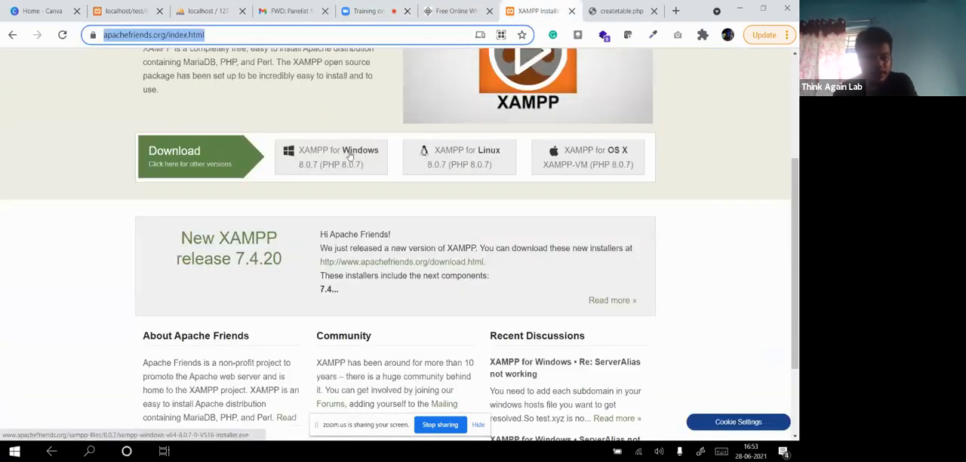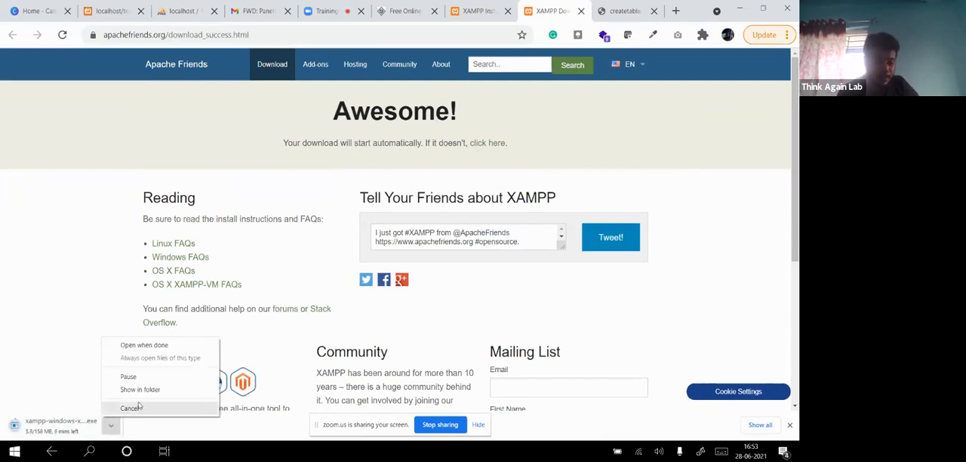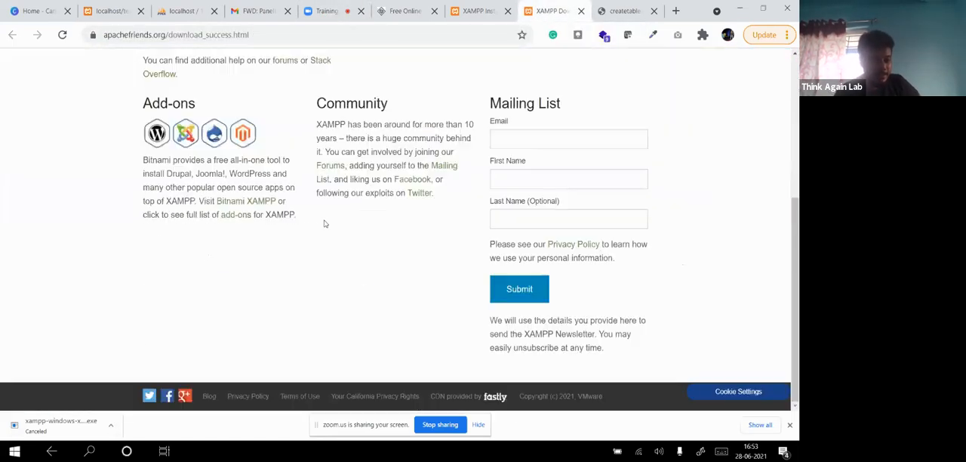After you click on this, a file will be downloaded. Let me show you. See, a file is getting downloaded. That is 150 MB. It's a huge file, so I don't want to download it right now. After downloading, when you double click on this file, a setup wizard will open, and if you keep following the steps, XAMPP will be installed. It's simpler than installing a game, right? So that is XAMPP.